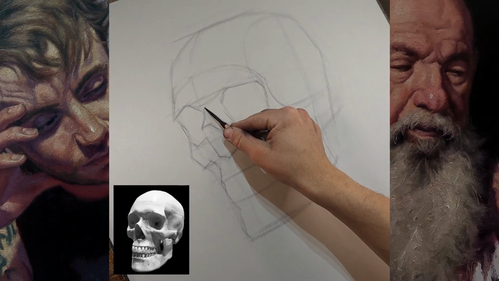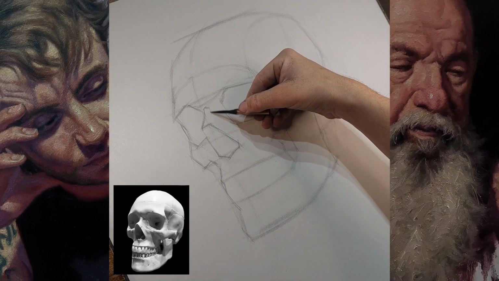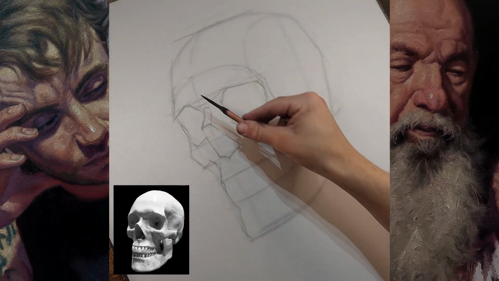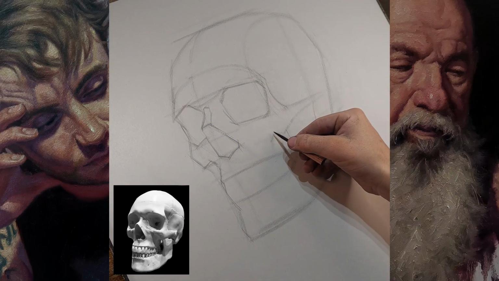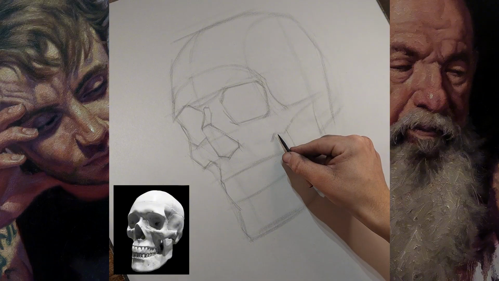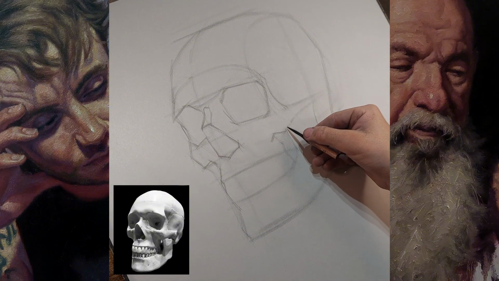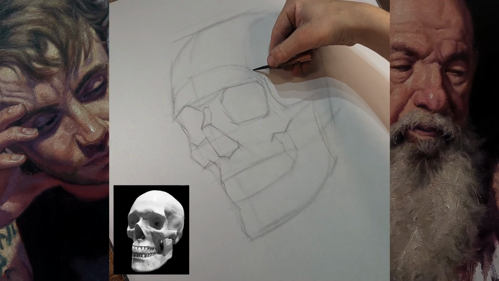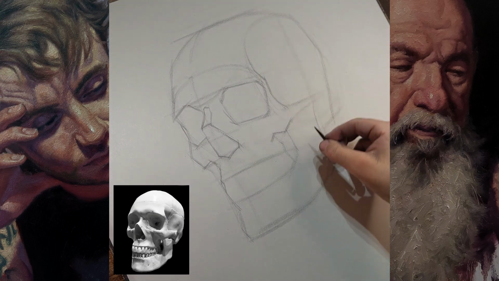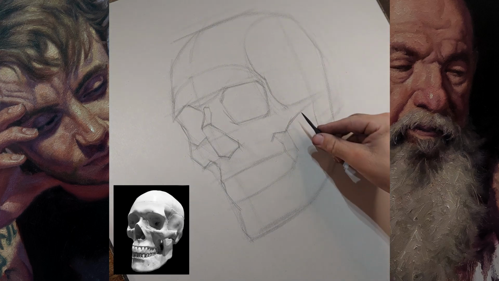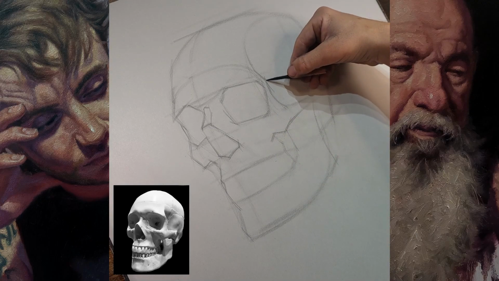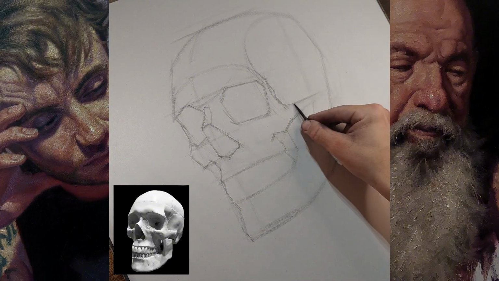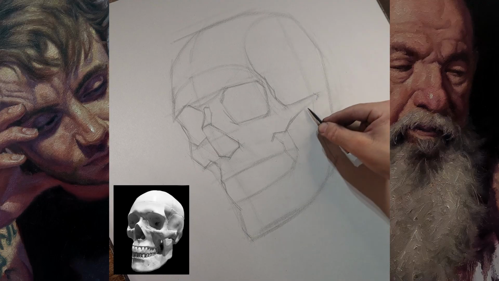Get that nasal bone in there. Got the zygomatic bone coming in here, coming back towards that zygomatic arch, and we get a really good view of that zygomatic arch in this 3/4 pose. Zygomatic arch comes back, ends about there.